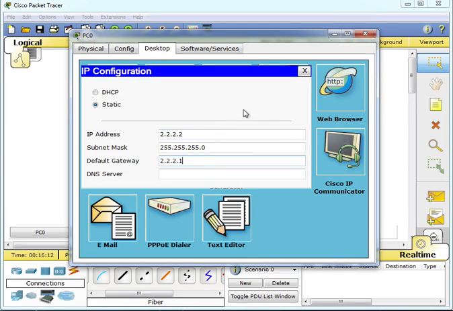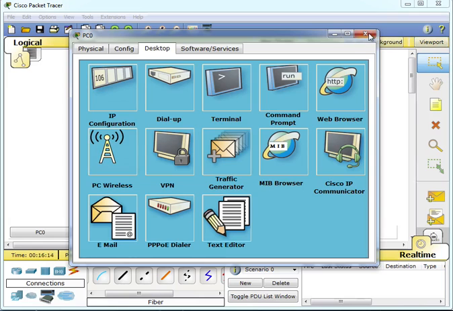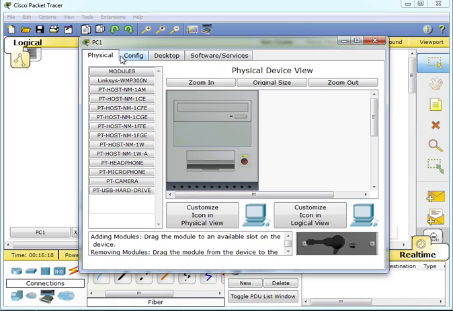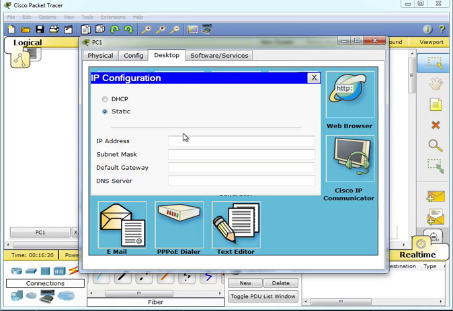And no DNS server at this point because we haven't configured one. And I'll put a similar IP address on this guy. Say 24-bit mask. And gateway.